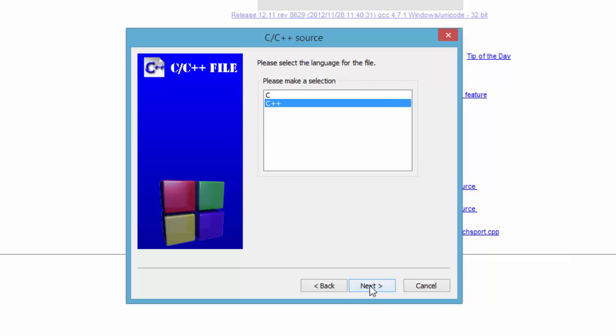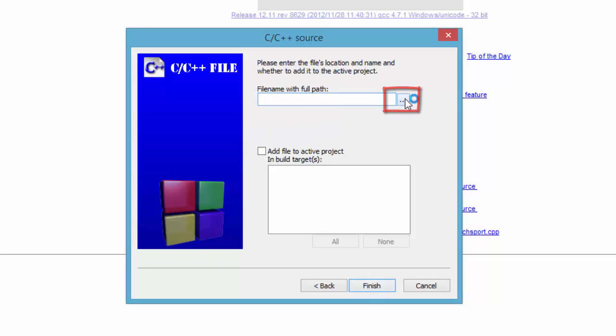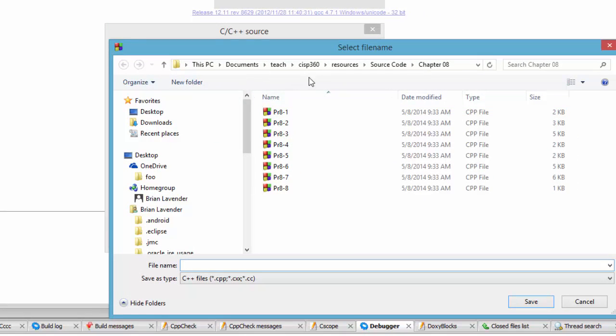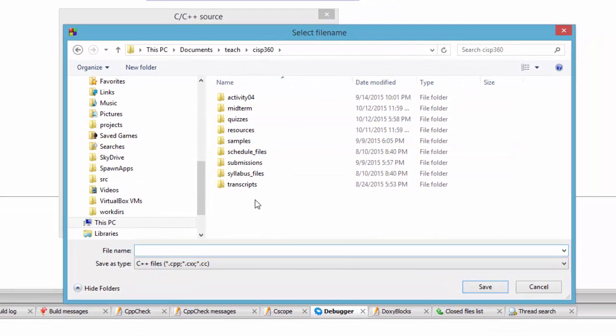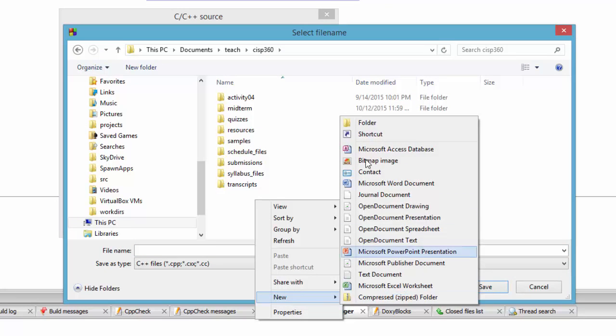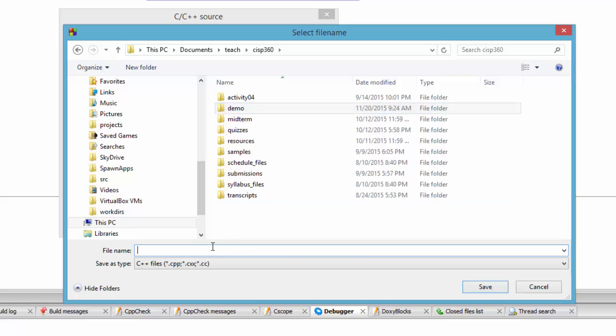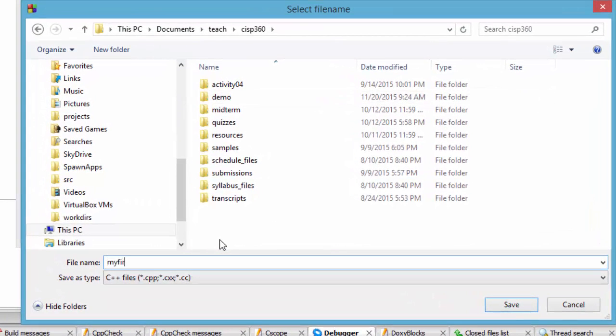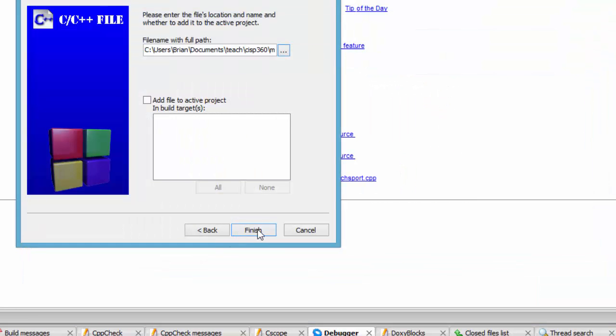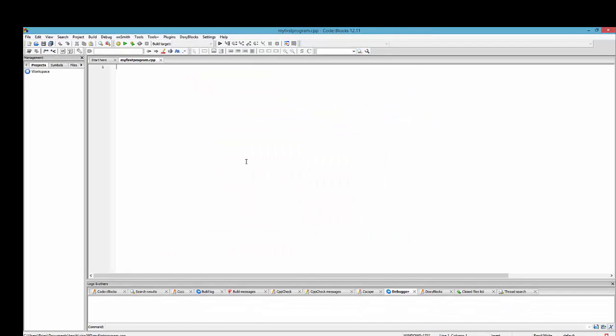Leave it at the default C++ there, and now you're going to select the path where you want to save your program. Here we're going to create a folder, wherever you're saving your files, and you'll notice I have it in Documents, Teach, CISP360. I create a folder called Demo here, and I type in the file name, and we'll call it My First Program.cpp. Hit OK, hit Finish here, and voila, you get a blank screen.